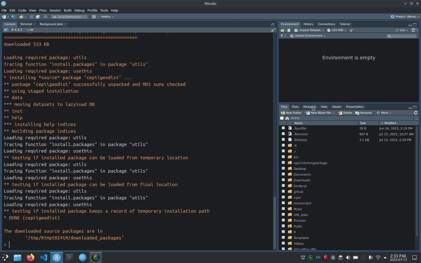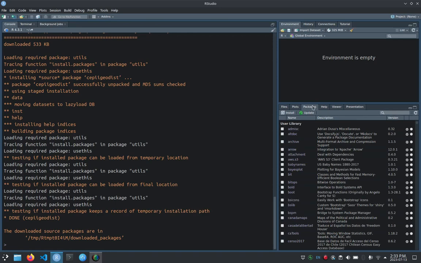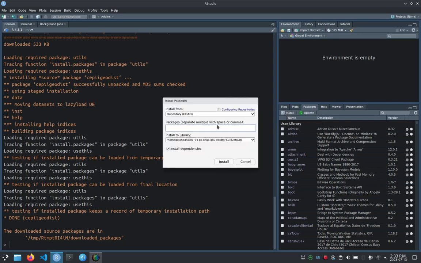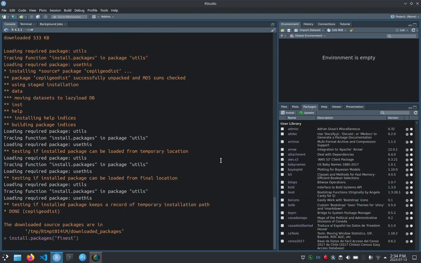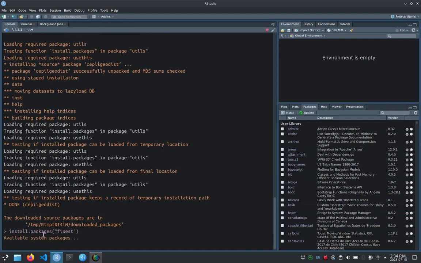But I can also go to packages in the right side of RStudio and click on install and search for a certain package. So here I will look for fixest, and that's it. And that's another way to install, and in the end this also calls the install.packages function.